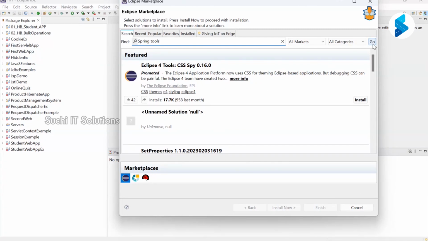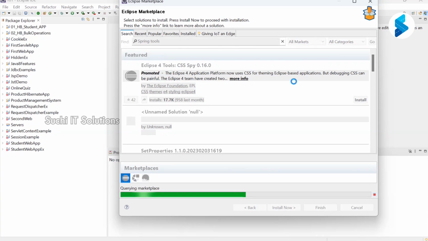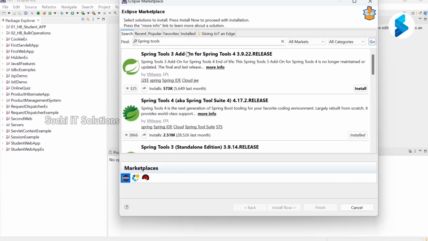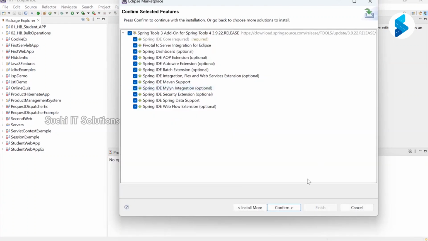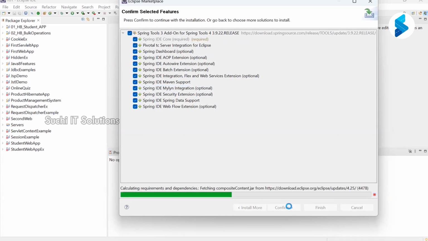Yeah, so you can download this one, sir. Spring Tools 3 add-on, Spring Tools here. Meanwhile, let me try to upload some files.